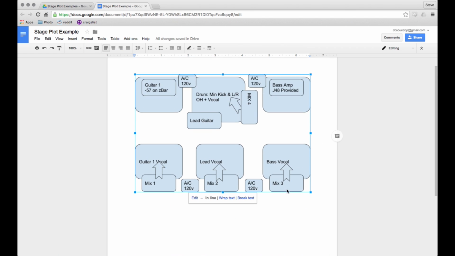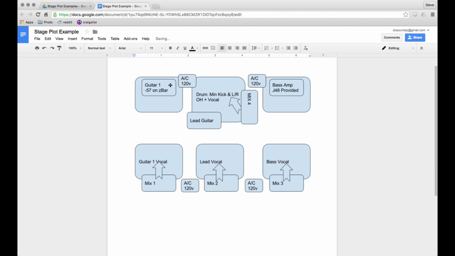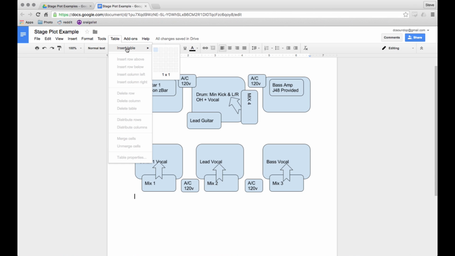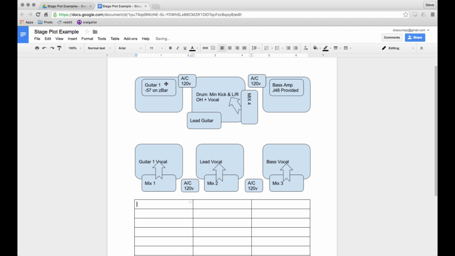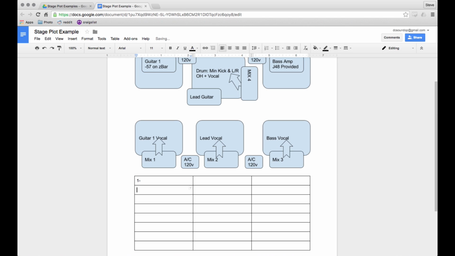Pretty straightforward, right? So now we're going to come down to the bottom of our document here, and we're going to go ahead and add a table. And the table I want is going to be 3 by 8. And this is going to be 1, 2, 3. This is if you want to include an input list, which I would include something. You definitely don't have to go bananas, but I would include something.